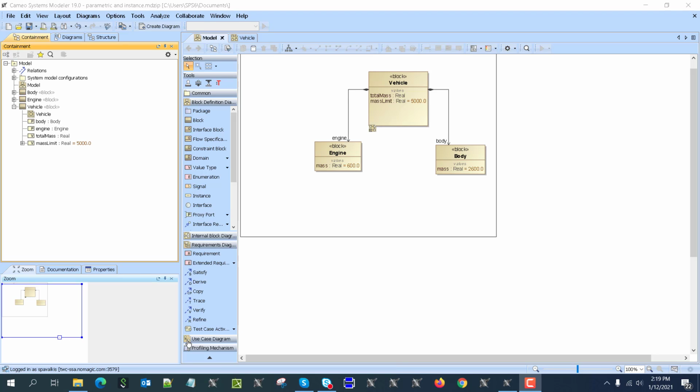Hello, in this video we will do an introduction to parametric diagrams with instance modeling and simulation. We'll show how to use instance tables and manage instances with variance modeling and instance configurations for the system alternative variants. So we'll start from this block diagram.